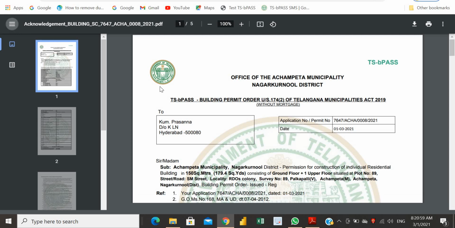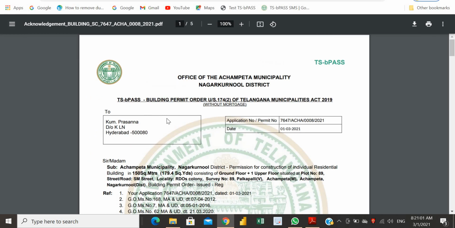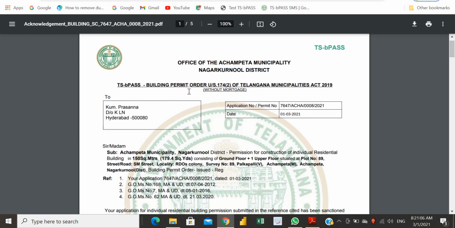Click on the certificate. See, as I told you, this is not an acknowledgement, this itself is an approval copy. TS BPAS building permit order, and the building permit number is 7647 Achampet, dated 1st March. The applicant details are here, and the permission for 150 square meters consisting of ground floor plus first floor, and the plot number, etc. Building permit order issued.